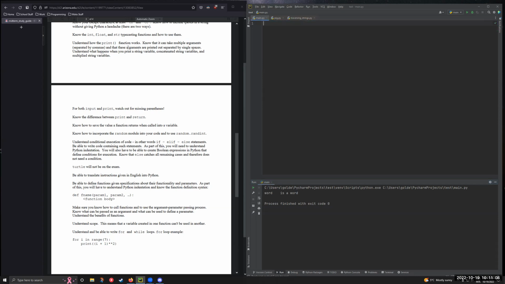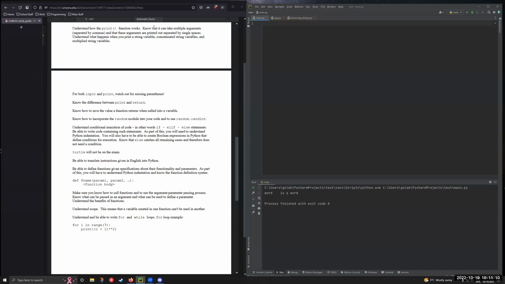So let's move on here. Understand how the print function works. Know that it can take multiple arguments. So basically what it means is I can say print hi, my name is Logan, right? And then it'll print all those things. And that's what it means by it can take multiple arguments.